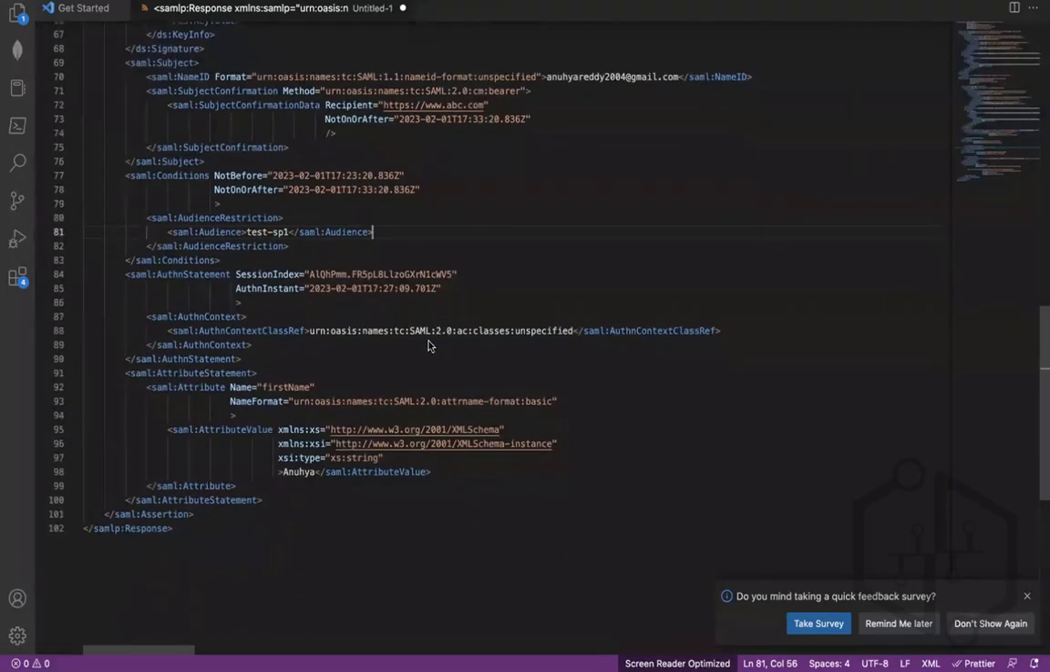Okay, next one is here. There is another attribute we are passing, known as the first name. You can see it in the 92nd line, right? So what is the first name here? The value of the first name is Anuya. In the 98th line, you can see it. So this is how the SAML response will get generated. This is one of the URLs we are passing.